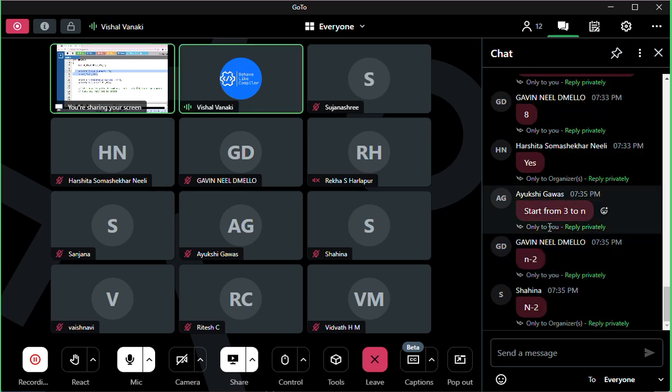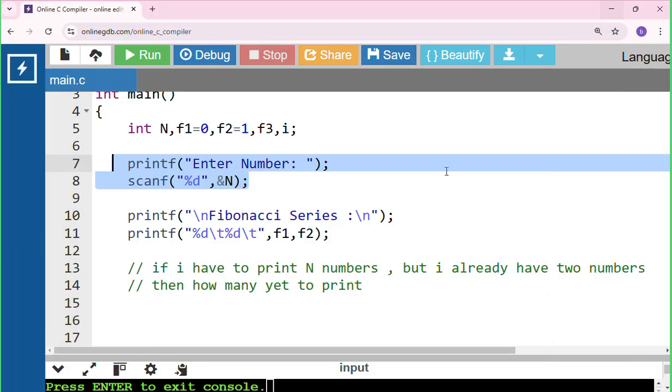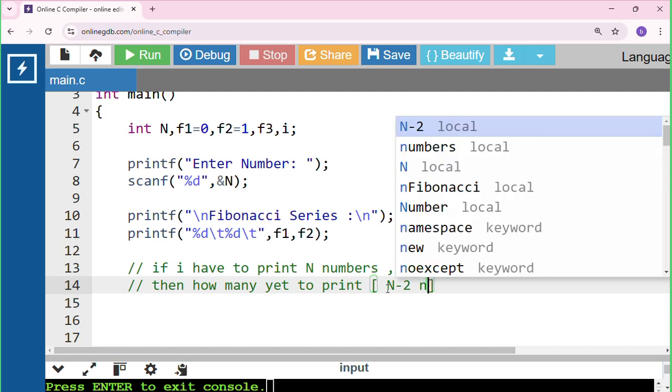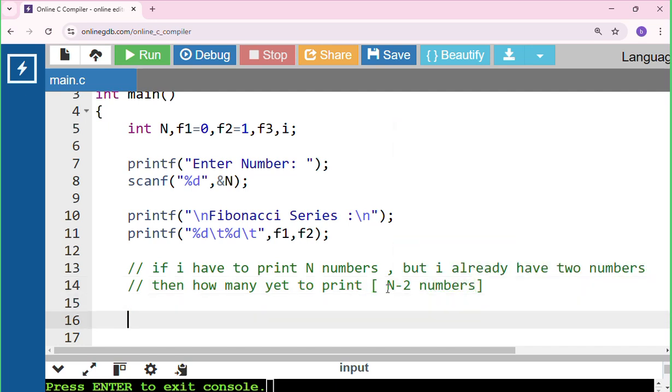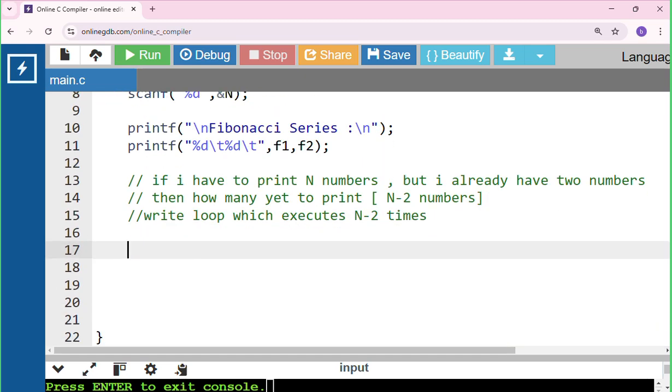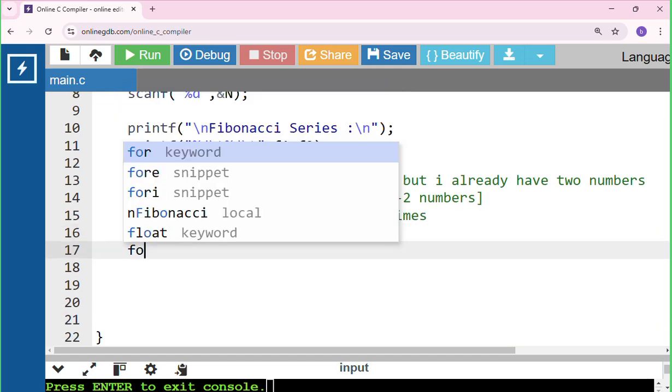N minus 2. Exactly, it is n minus 2. So I have to print n minus 2 numbers. Let's write a loop which executes n minus 2 times.